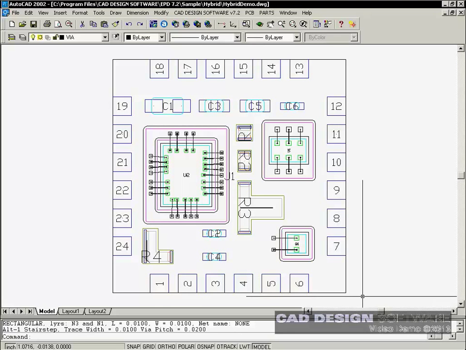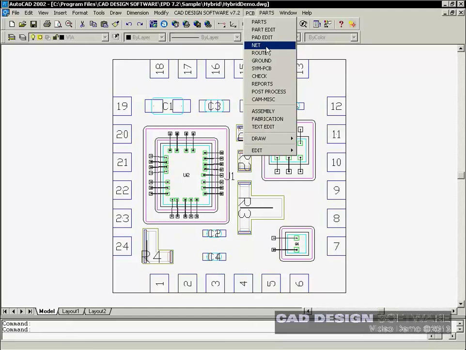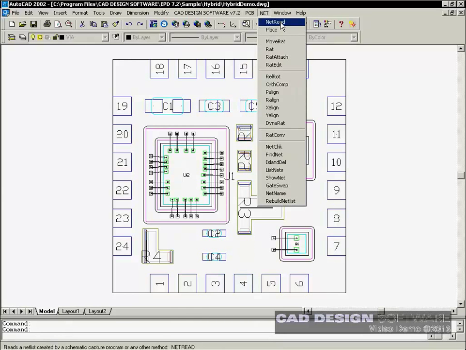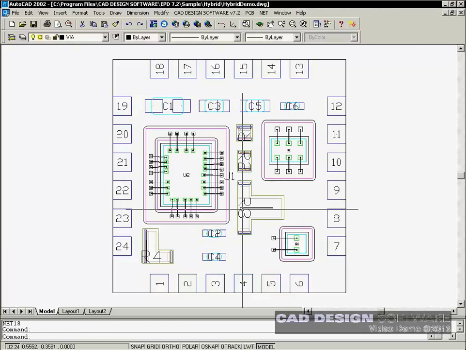In our next step, we'll read in the net list to create all the connections between our components. We'll go to the CAD Design Software, PCB, Net menu. We'll pick the net read command. We'll select the hybrid demo schematic.net, which was generated from our schematic. We'll pick open. The nets will be read into the drawing.